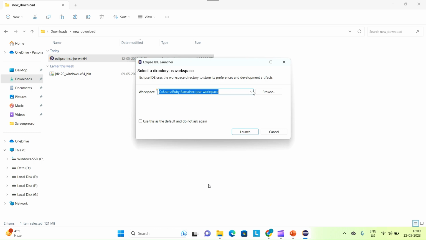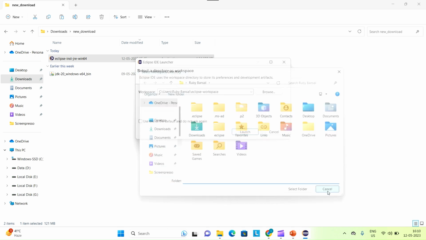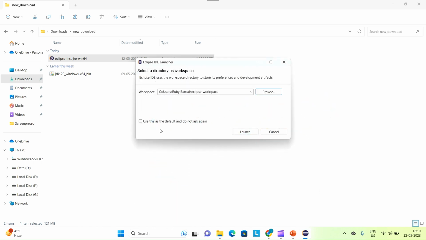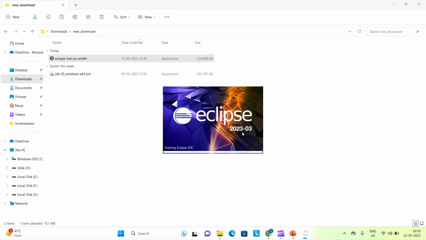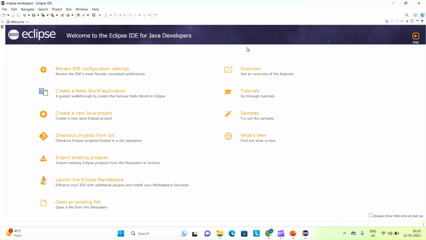So if you want, you can create a new folder or a new path for your workspace, and you can use that workspace. Otherwise, you can go with the default one, whatever it is showing. So I will go with the default one, and if you want, you can click this checkbox to use this as your default location for the workspace. So this is the UI for Eclipse IDE. This is the home page.